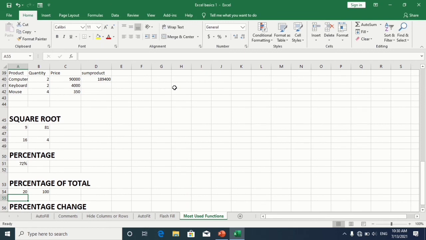We can also calculate the percentage of total. To calculate the percentage of total in Excel, the first step is this. Divide this, then the forward slash, this first. Then we go to the Home tab and click on the percentage sign. The percentage of total here is 20%.